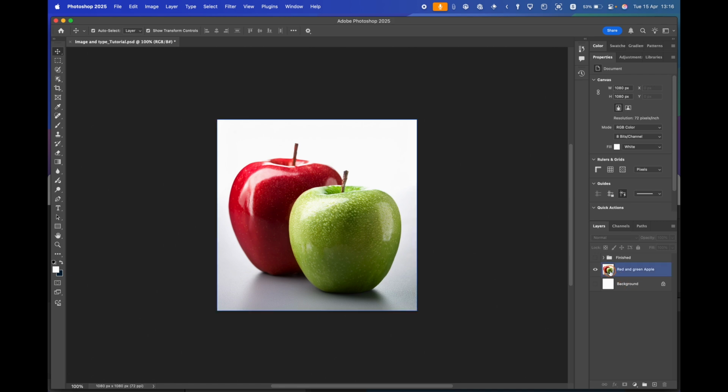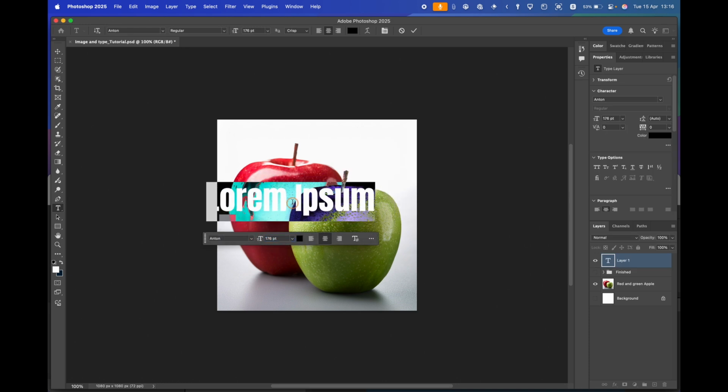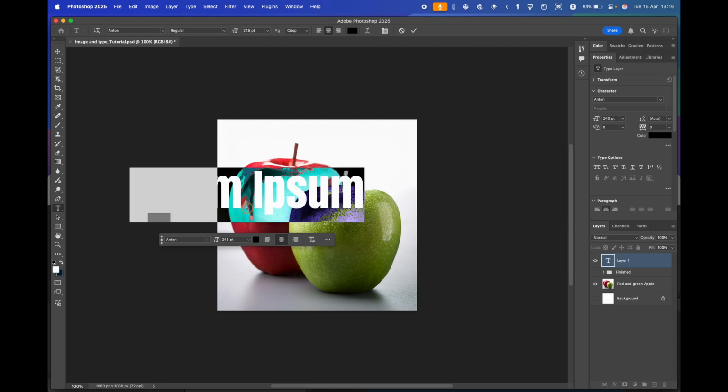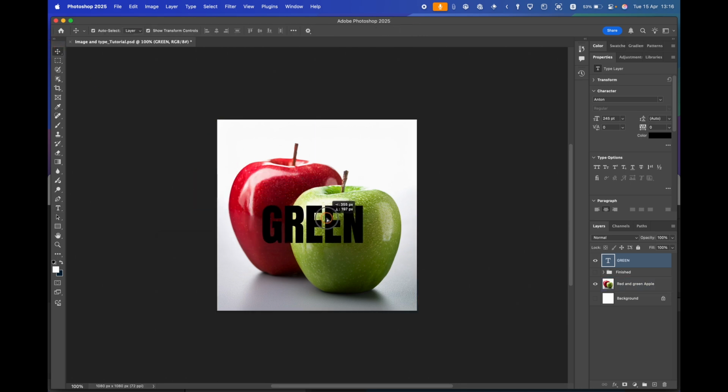So the first thing we need to do is pick a font. It's best to go for a thick, heavy font because you get the best effect. So I quite like Anton, so that's the font I'm going to use. So I'm going to select the text tool, click on the image, reduce the size, and then type in green. Right, there we have it. So we'll OK that, go back to the selection tool, move it over.